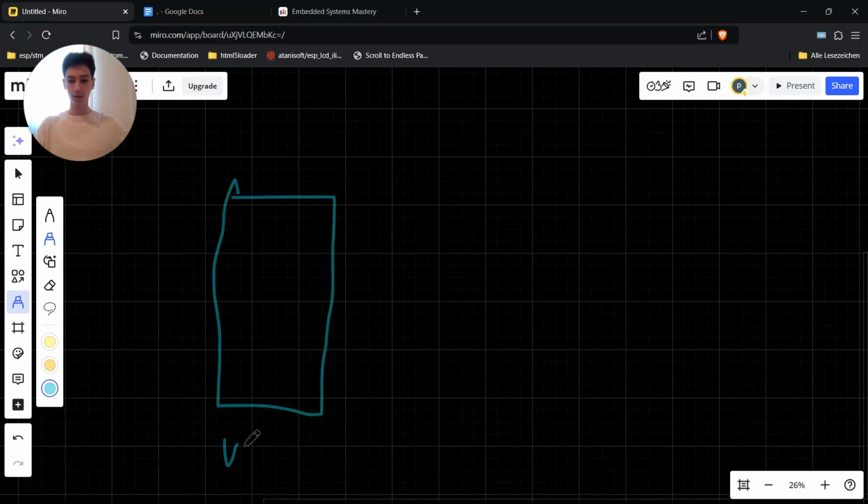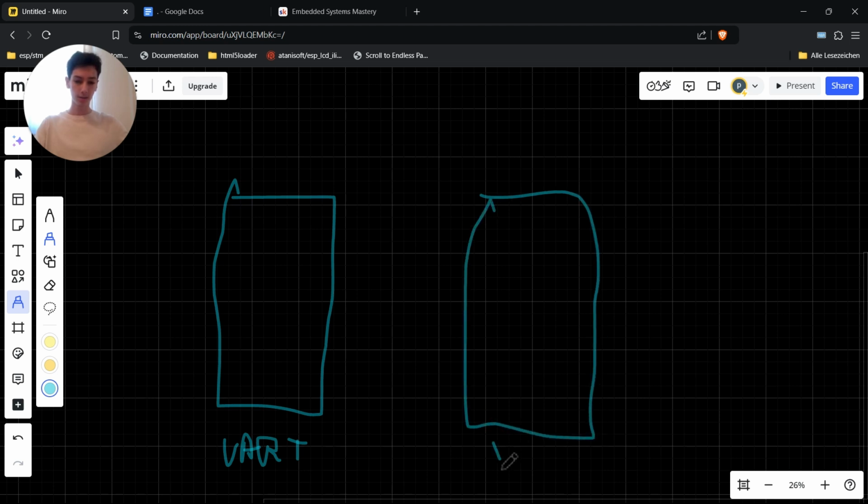So I'll say here UART, like this. Excuse my bad writing. And then we would have the user buffer, like this. So I'll say user. Yeah, I guess it's right.